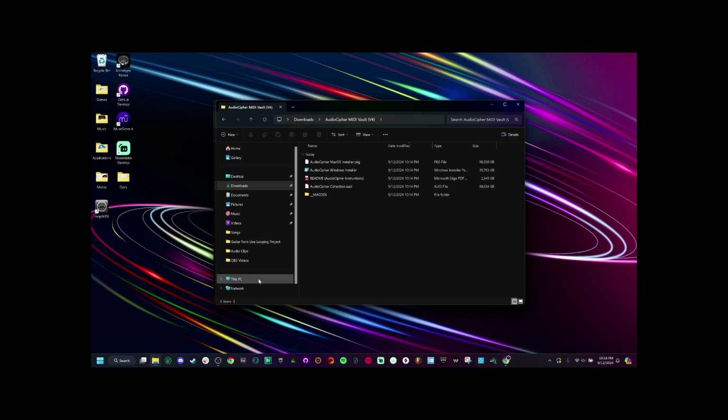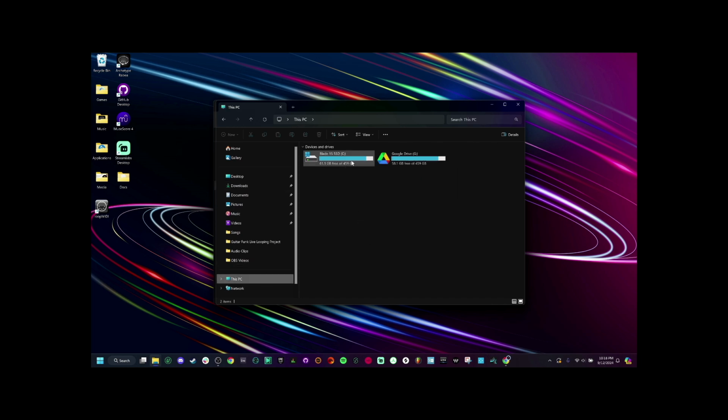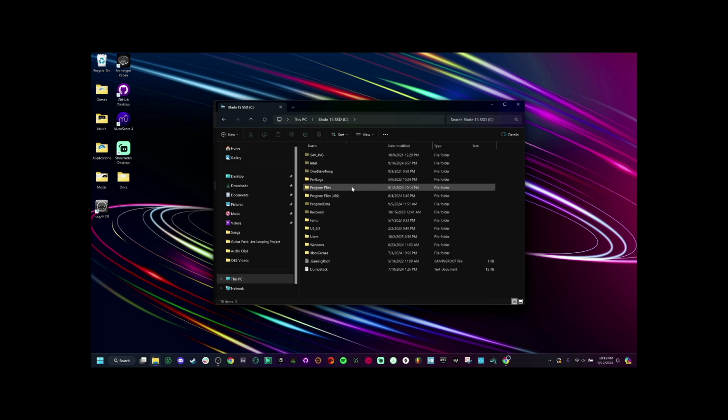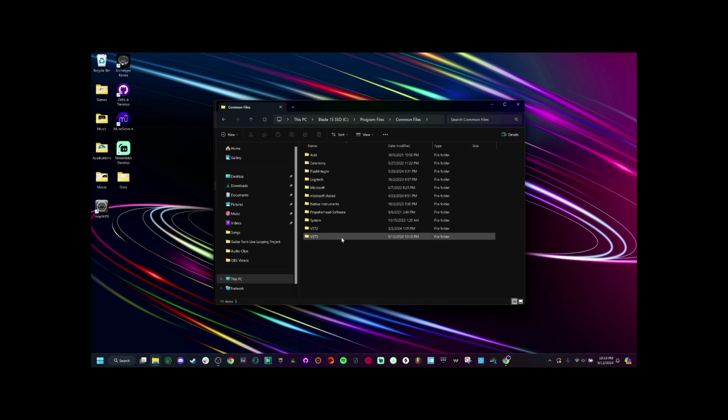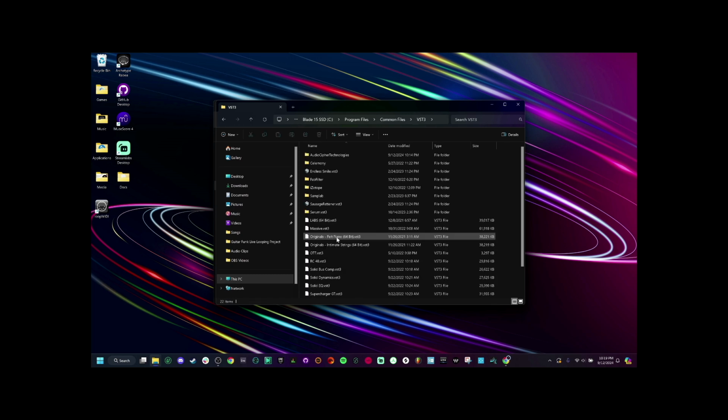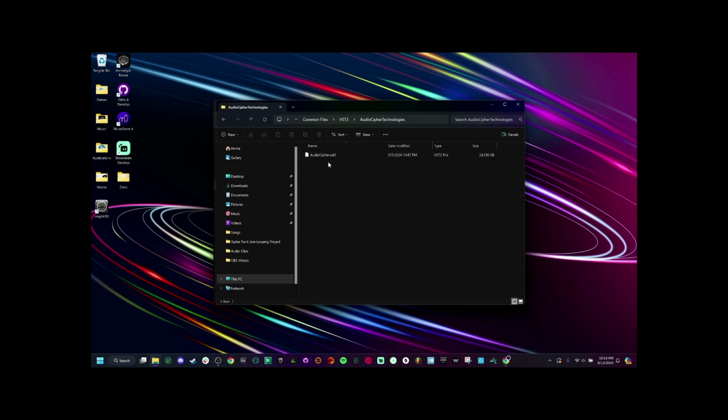So begin by opening This PC and then go into your C drive. And then here you'll want to choose the Program Files folder that corresponds to the type of Windows operating system you're running, so either 64 or 32-bit. I'm running with a 64-bit, so let's open this one, and you'll want to go into Common Files, and now you'll see this VST3 folder here, and a new AudioCipher Technologies folder that contains your VST3 plugin file.